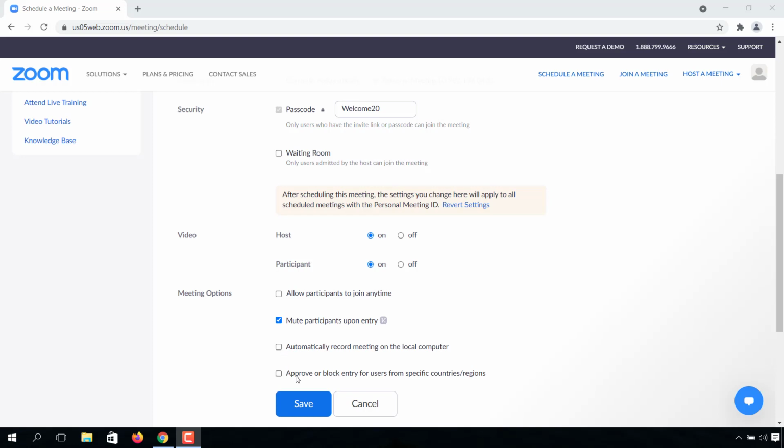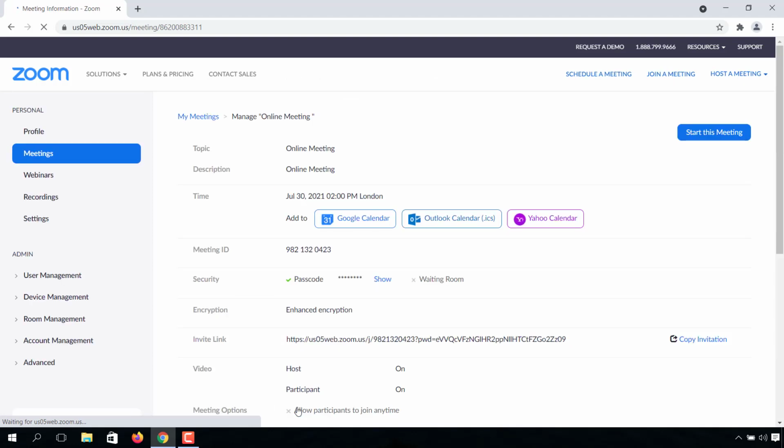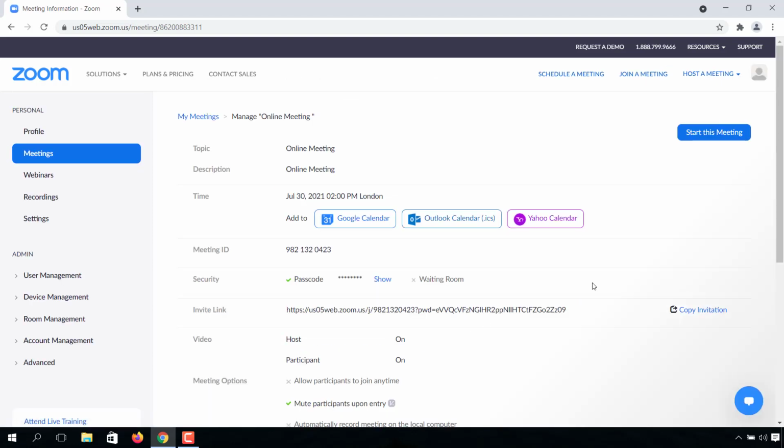And also if you want to approve or block entry from users from specific countries or regions, you can check this also. Once you have done all this, the next thing you need to do is to click on save. So just click on save, and then wait for this to save. Now our meeting has been scheduled.